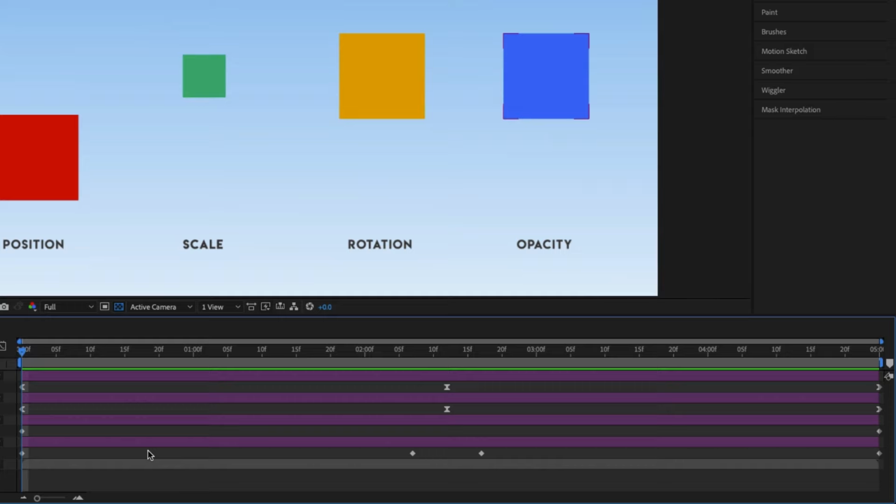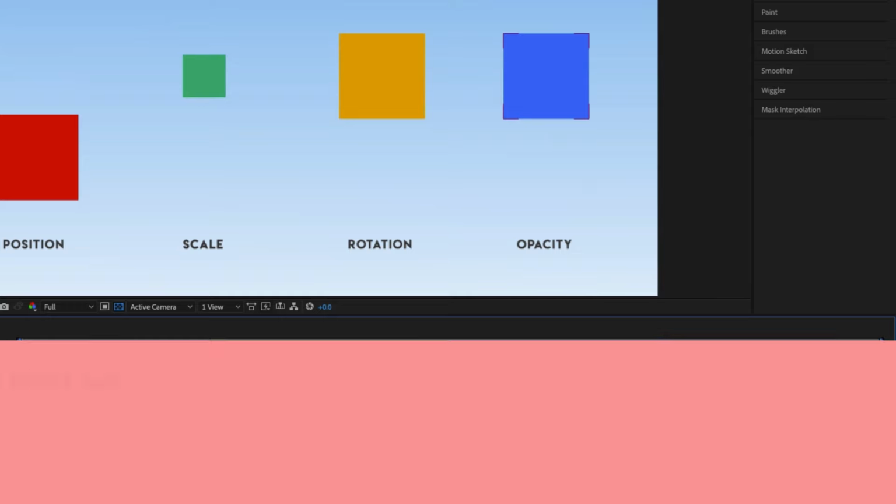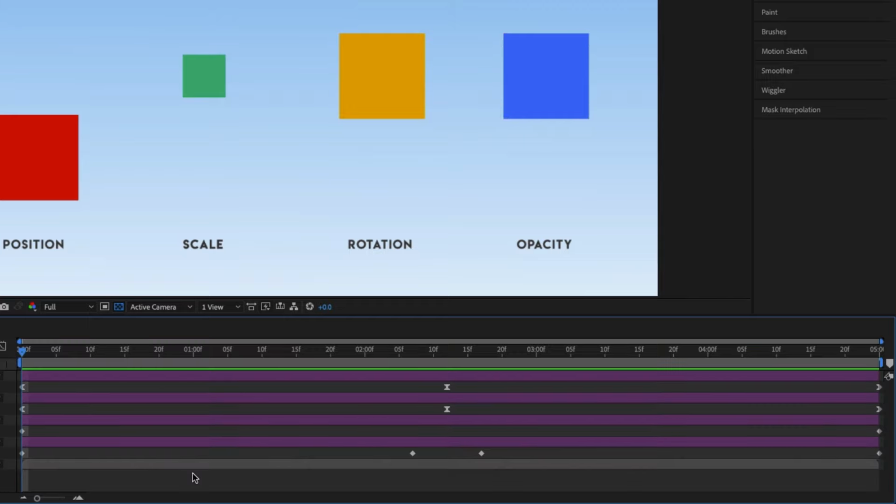Before we move on, there are some more details you will need to know about keyframes. In the next video, we will be taking a closer look at keyframes, learning more about them, how they work, and how they are managed over time. So see you in the next video.